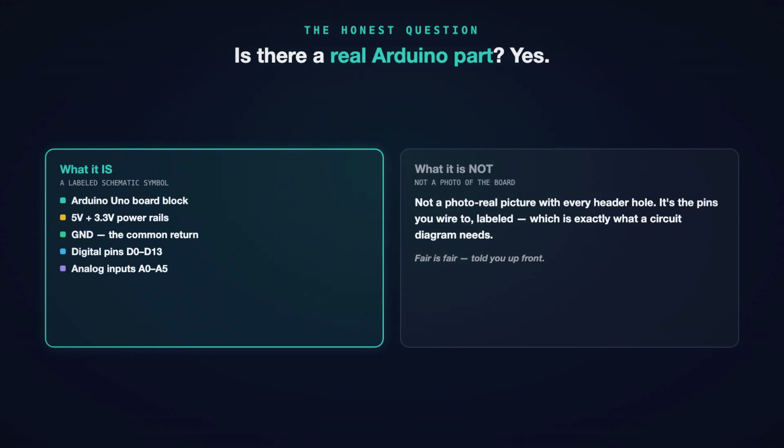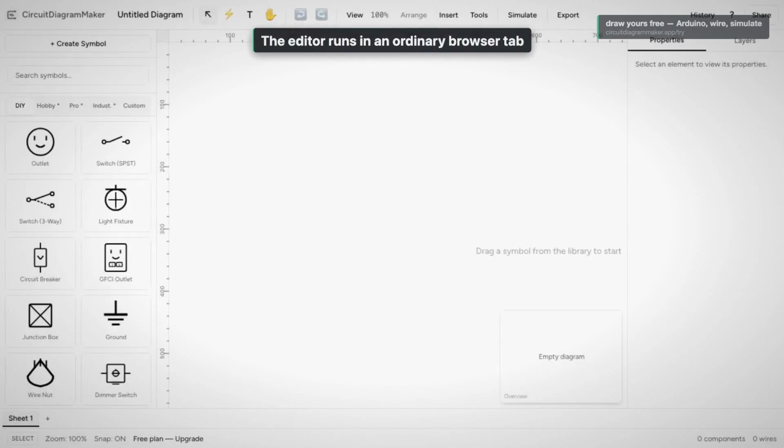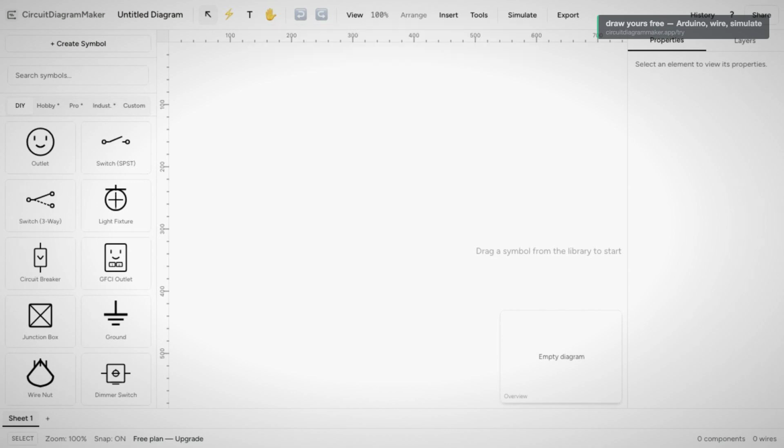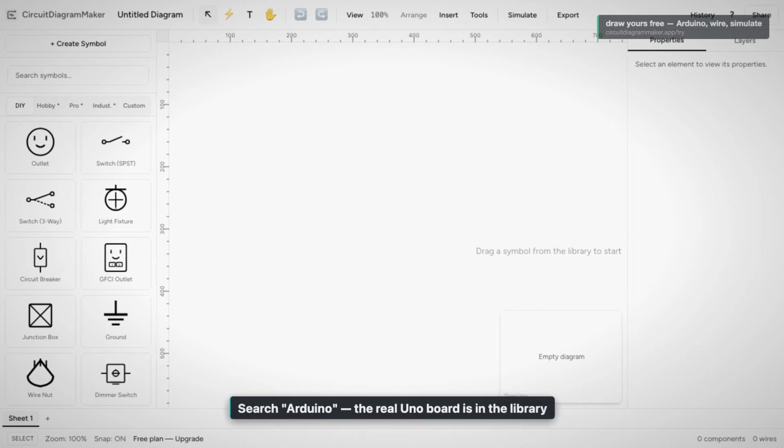Here is the editor running in an ordinary browser. Down the left is the symbol library. Search Arduino, and the Uno board is right there, next to resistors, LEDs, buttons, potentiometers, and sensors. Across the top, Insert, Tools, Simulate, Export, and Share. On the right, a Properties panel that shows a part's value when you select it.